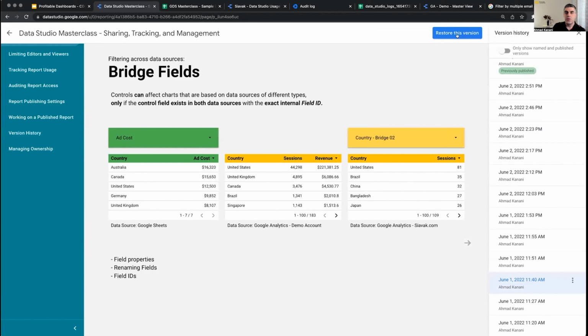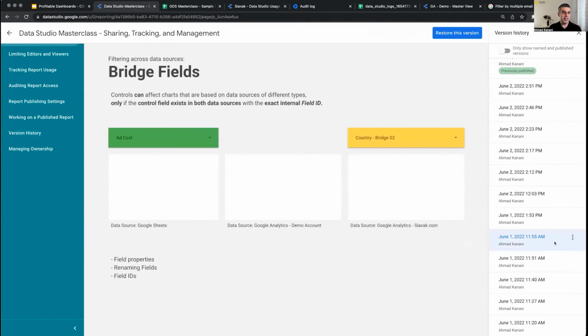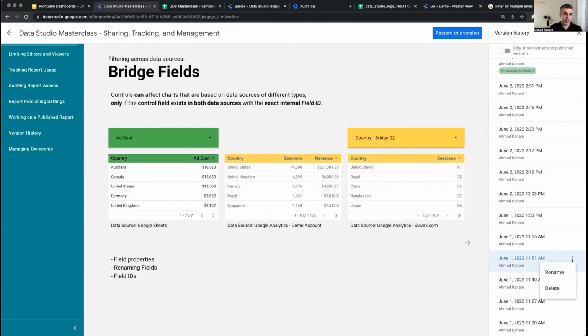We can restore the version and it will be the version that everyone sees. Another thing is that we can delete, and this is not undoable, so it goes forever. And if any of these versions are interesting for us, we can rename it as well, like marking it as a milestone, or somewhere we want to remember and come back to, such as the last time that report was working properly.